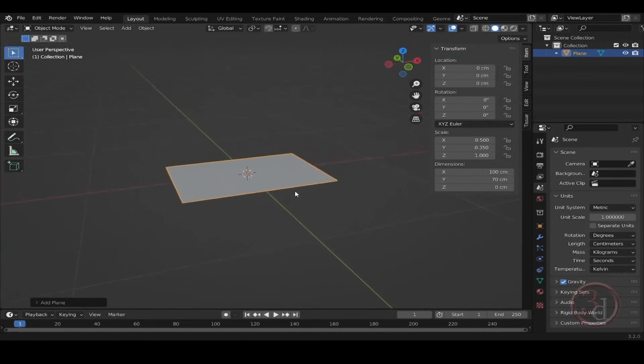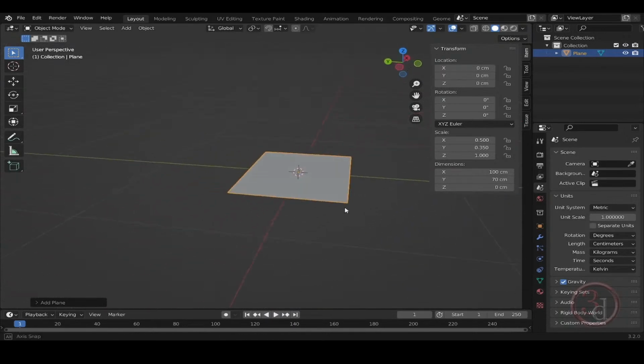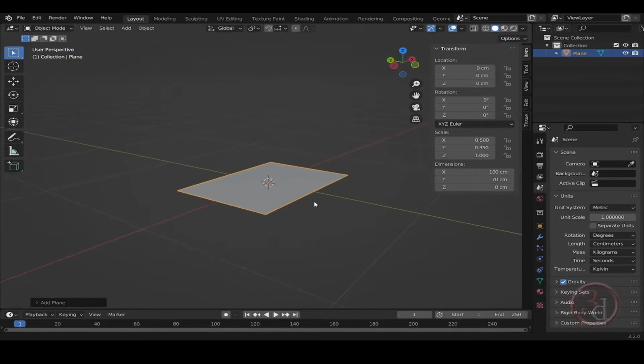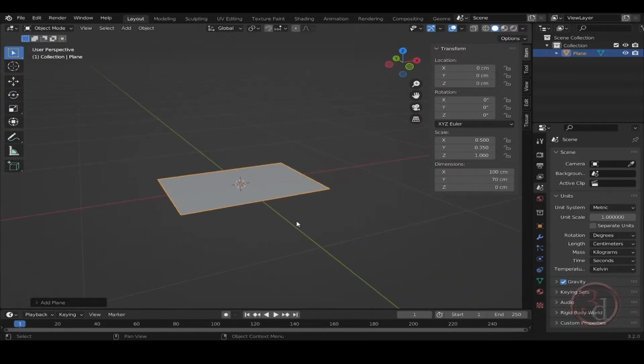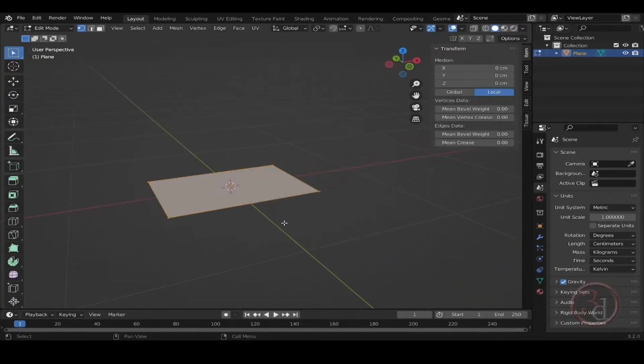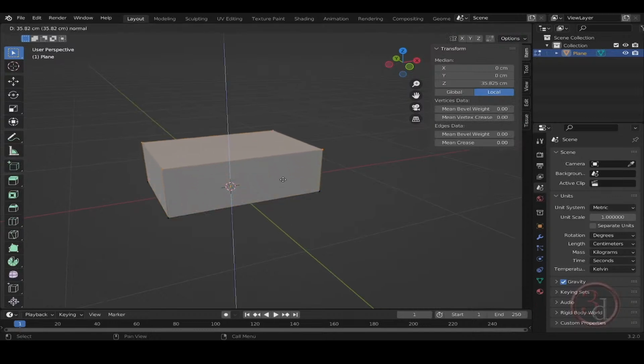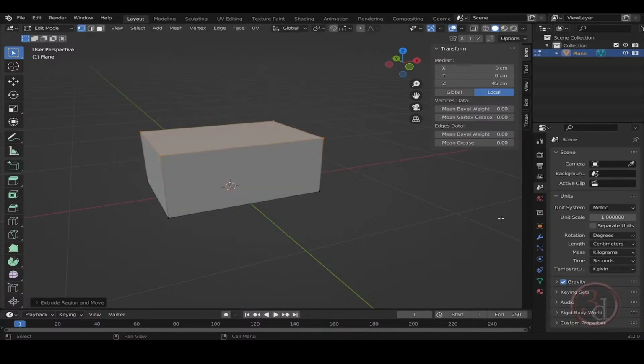Okay, now I want to set the height for the coffee table. So press Tab to edit and E to extrude, and I will enter the value 45 and down. So 45 is the height for this coffee table.